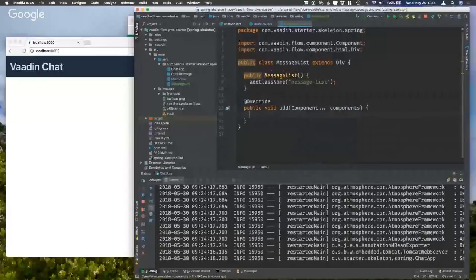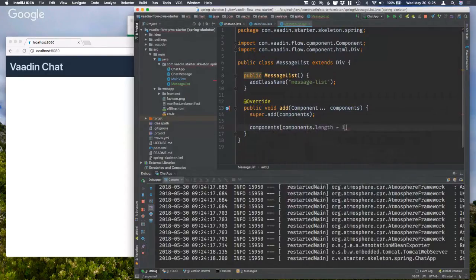So whenever we call add, so whenever we add components to this, I want to actually add the components to the layout. But then I'm going to just kind of peek through the abstraction layer and use a JavaScript method to actually scroll down to the latest message. So if we have a ton of messages, that way we can always see the latest one. So components, the last added component, dot element, dot call function. So here, what I just wanted to show you is that even though we're working on a fairly high-level API, if we ever needed to go into the underlying DOM API, we can do that pretty easily.